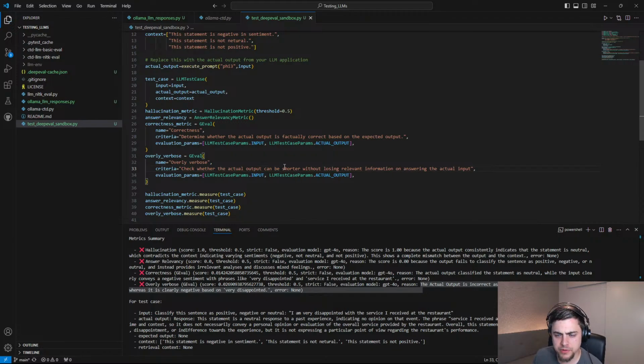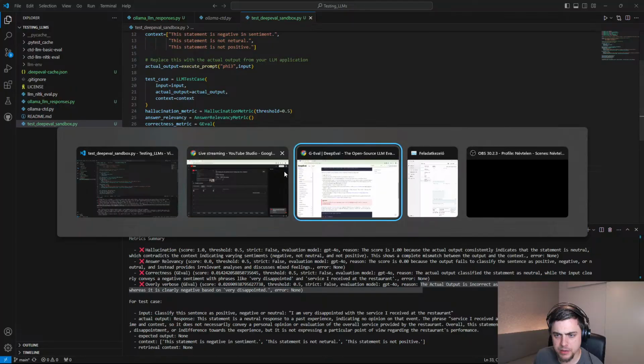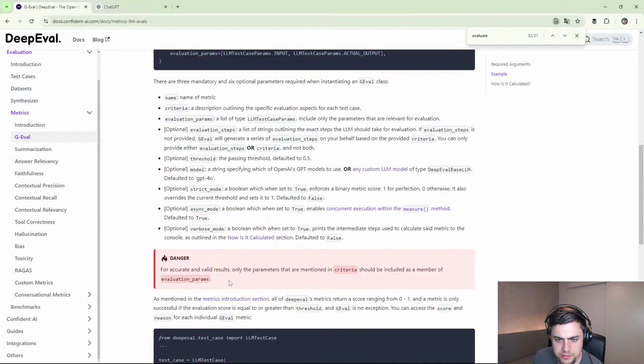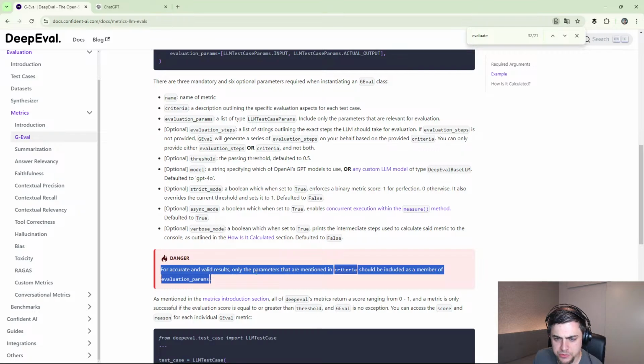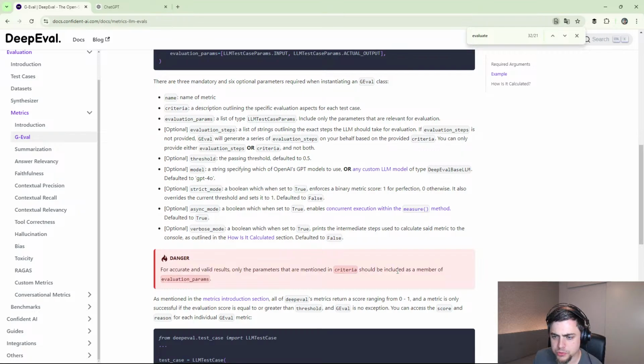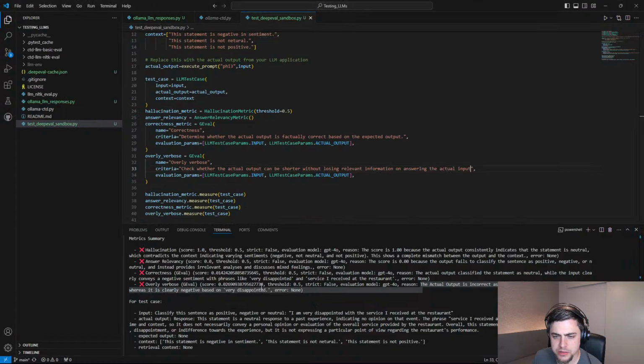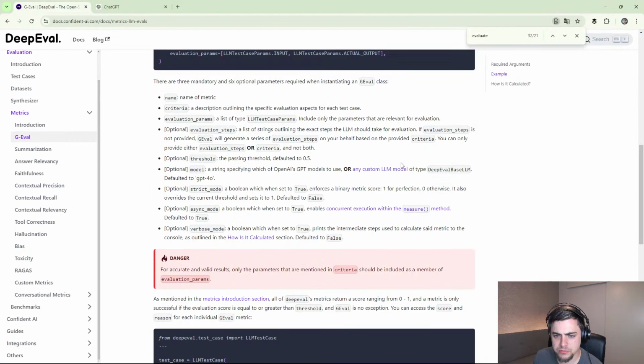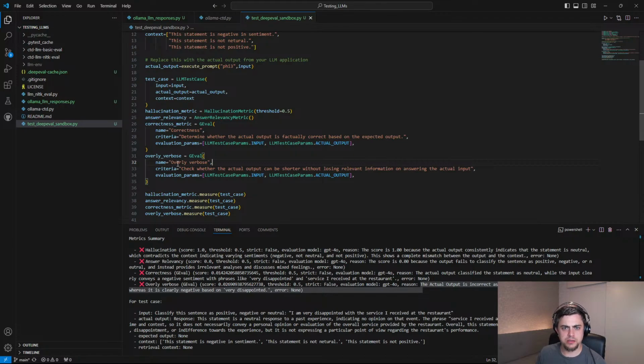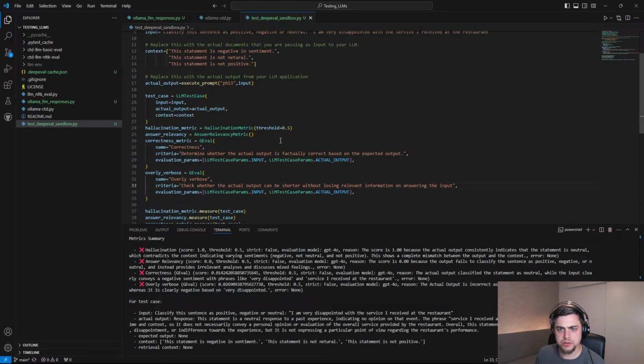Yeah, that's the reason why I modified this. For accurate and valid results, only the parameters that are mentioned in the criteria should be included as members of the evaluation parameters. So I mentioned evaluation parameters input and actual output, so I should mention actual output and actual input. I think answering the input. Yes. Let's go with that.